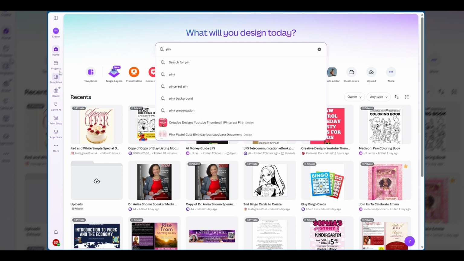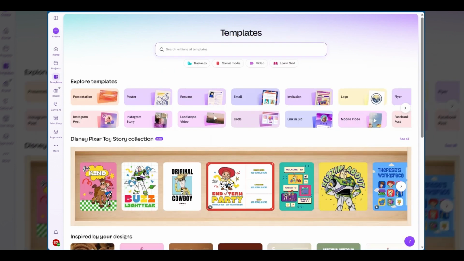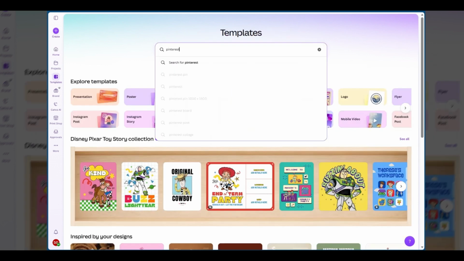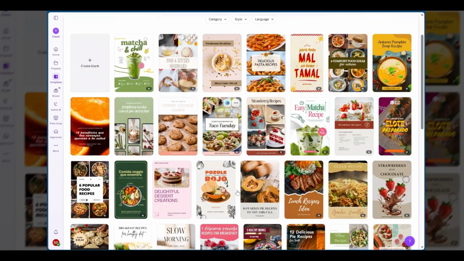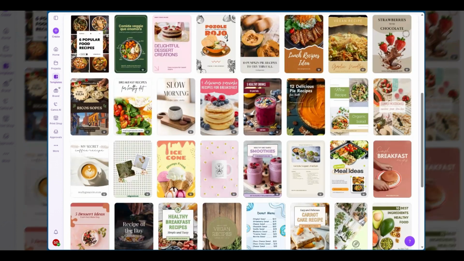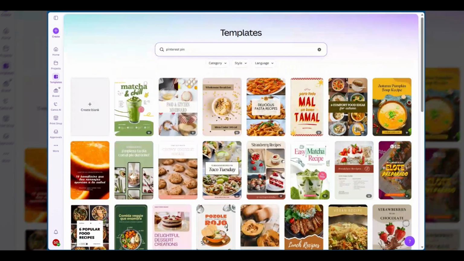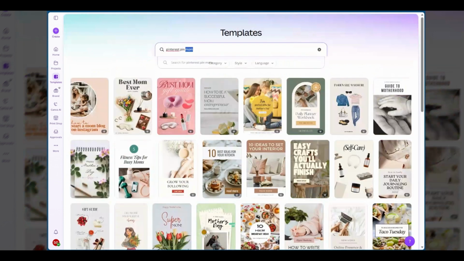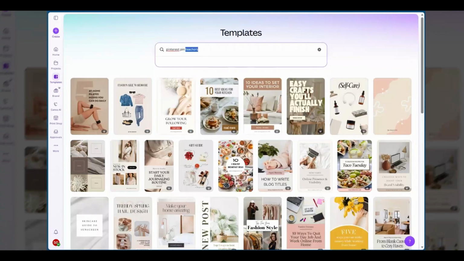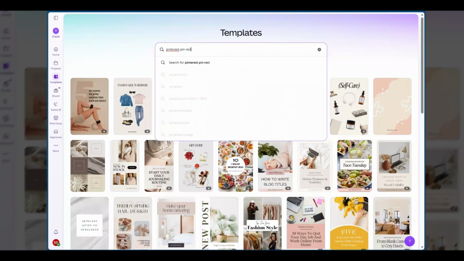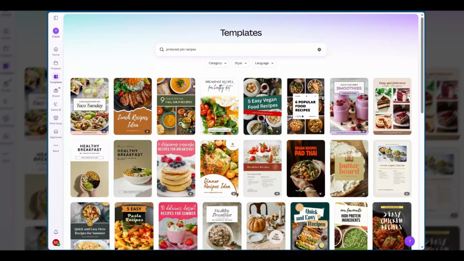You'll go over here to where it says templates, type in Pinterest pin, so that you can have the correct sizing. Once again, depending on your niche, you can search that. If you make content for moms, there you go. If you make content for teachers, if you make content as far as recipes, anything that you need, you're just going to select Pinterest pins and whatever you're creating for.